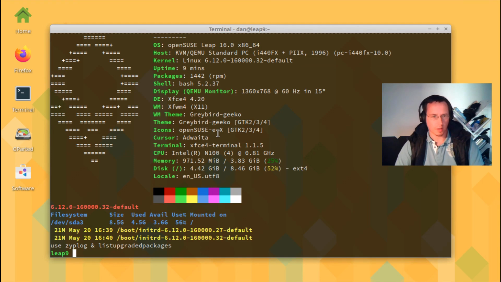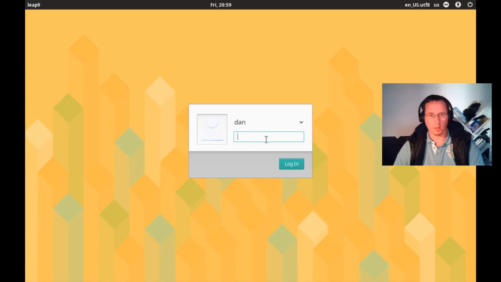Open a terminal, and then we just use the pkill command, pkill xfce4. And now we are in the login screen again. xfce session, login.